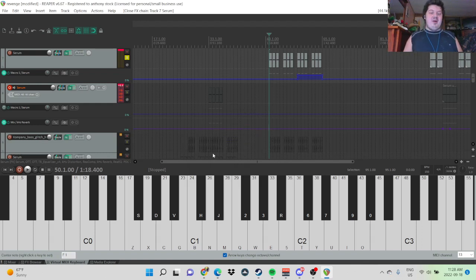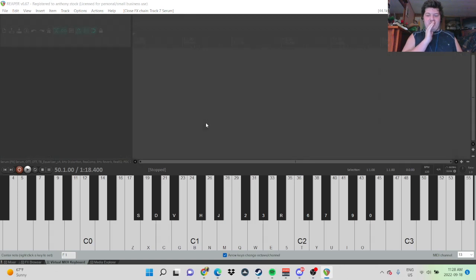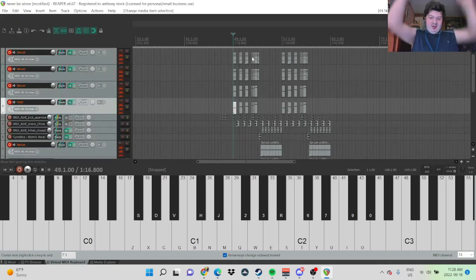So this track right here, if it loads up, hopefully Reaper doesn't crash. Please don't crash. Reaper might have crashed. Oh, no, it didn't. Okay, we're good. Thank God.